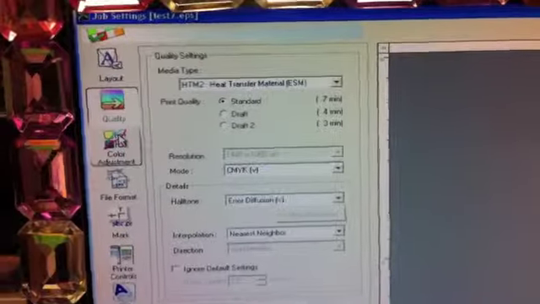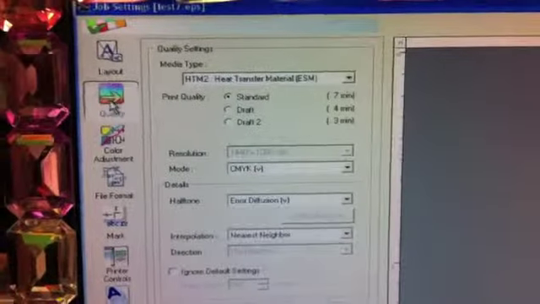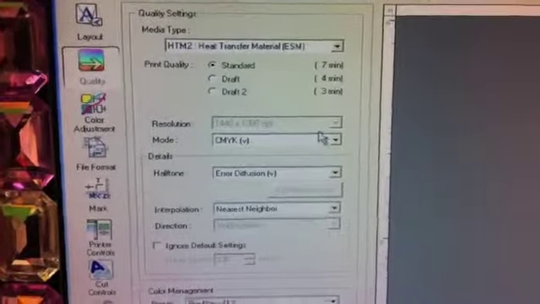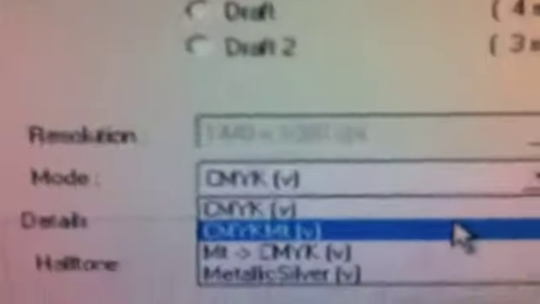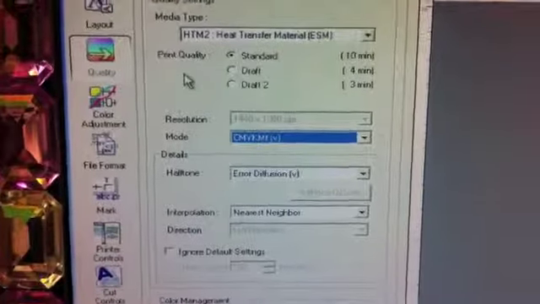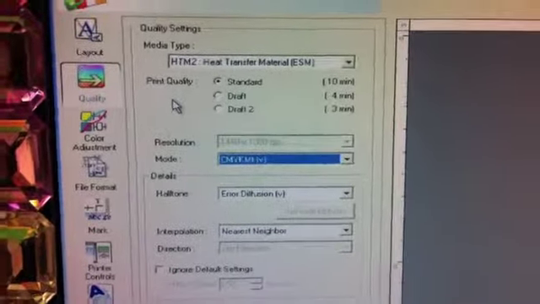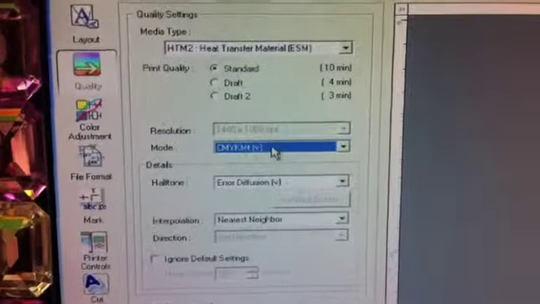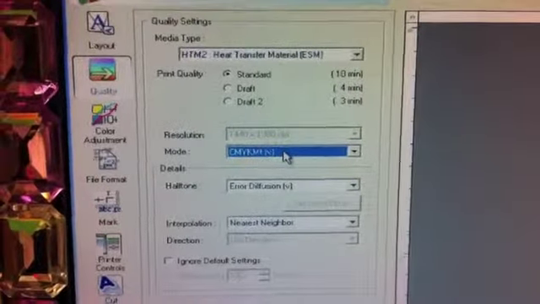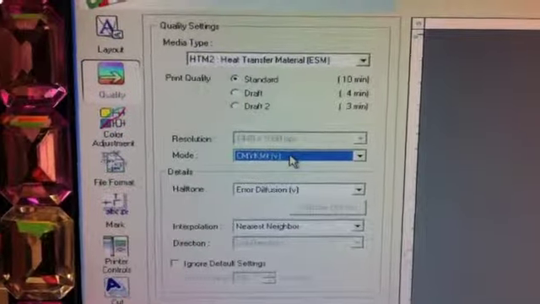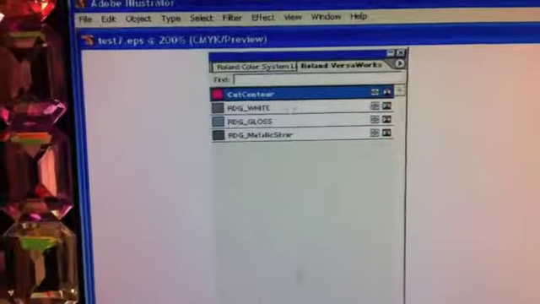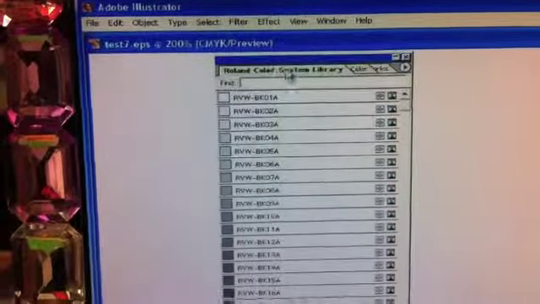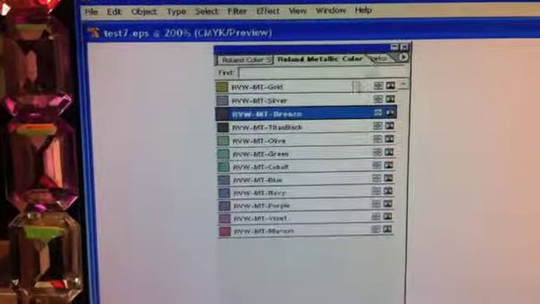Just remember that if you are going to be using metallic colors, you've got metallic color in your image, you need to tell it down here in the mode to run CMYK MT, which is CMYK metallic, because even if you have metallic color in your image and you don't tell it to run metallic, it won't print it in metallic. It'll probably just print it in a standard color, probably white or black. So you have to tell it, and then you've got to make sure that your original file had one of the very many metallic colors in it. One of these.